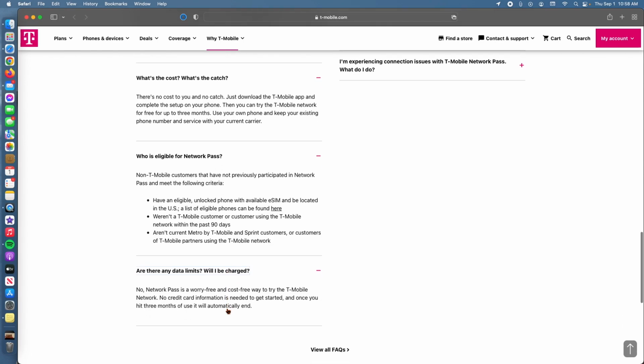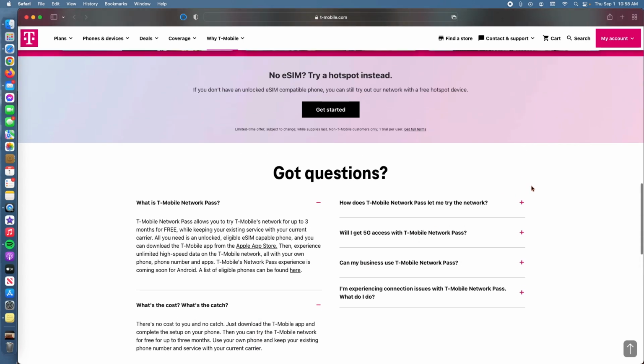And here it says, are there any data limits? No, Network Pass is a very free and cost-free way to try T-Mobile network. No credit card information is needed, as I mentioned.